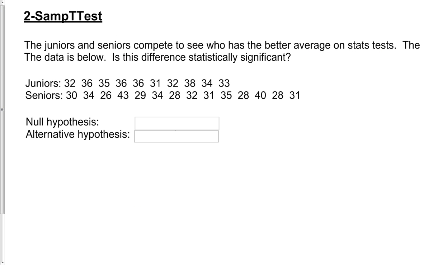Next example is the exact same test, the exact same calculator function, except this time, instead of being given a list of stats, we have raw numbers, and the calculator will take care of figuring out the stats for the juniors and the seniors. So same basic starting point. Juniors and seniors compete to see who has the better average. The data is below. Is it statistically significant?